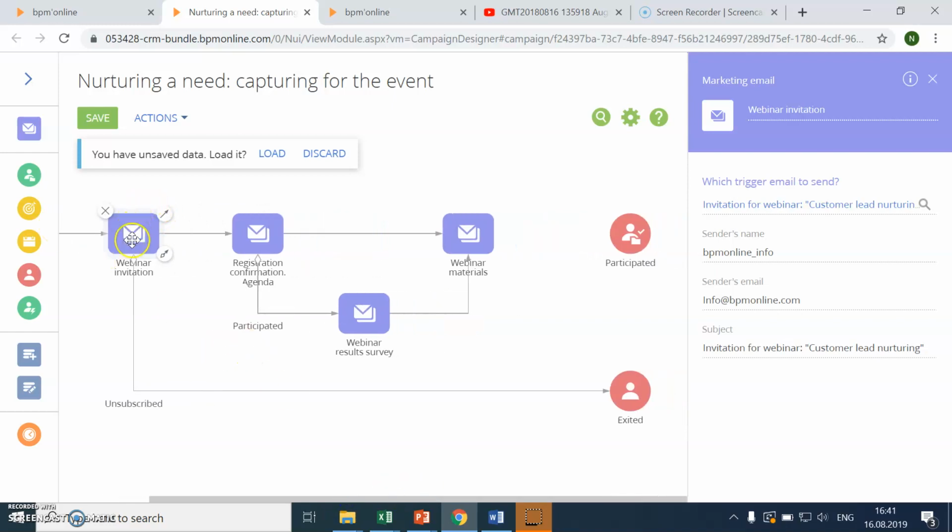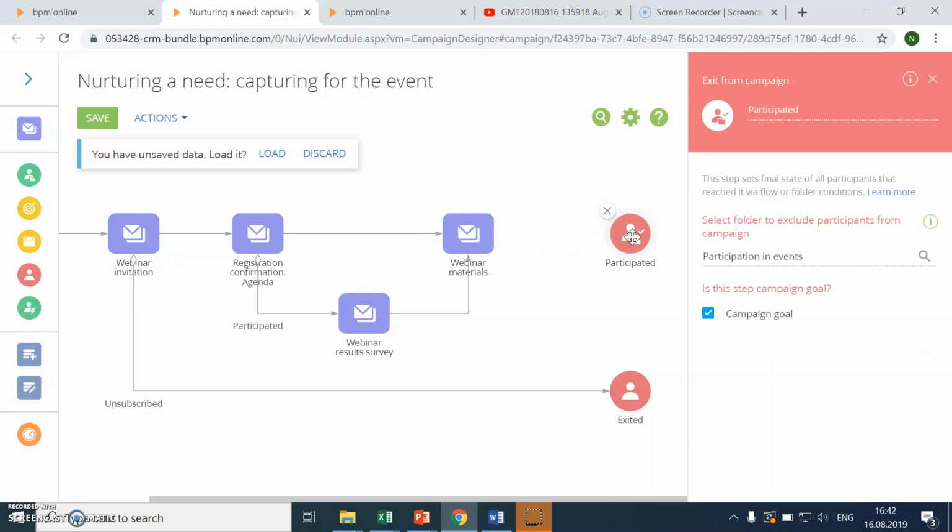The first one is they are not interested and they exit this whole process, or the second one is they register and confirm their attendance in the webinar. They do not attend, or they do attend. If they do not attend, they just receive webinar materials after the event. And if they do attend, they also receive a webinar results survey, after which they receive the webinar materials. And after all of that, they go to the Participated in Events campaign folder.